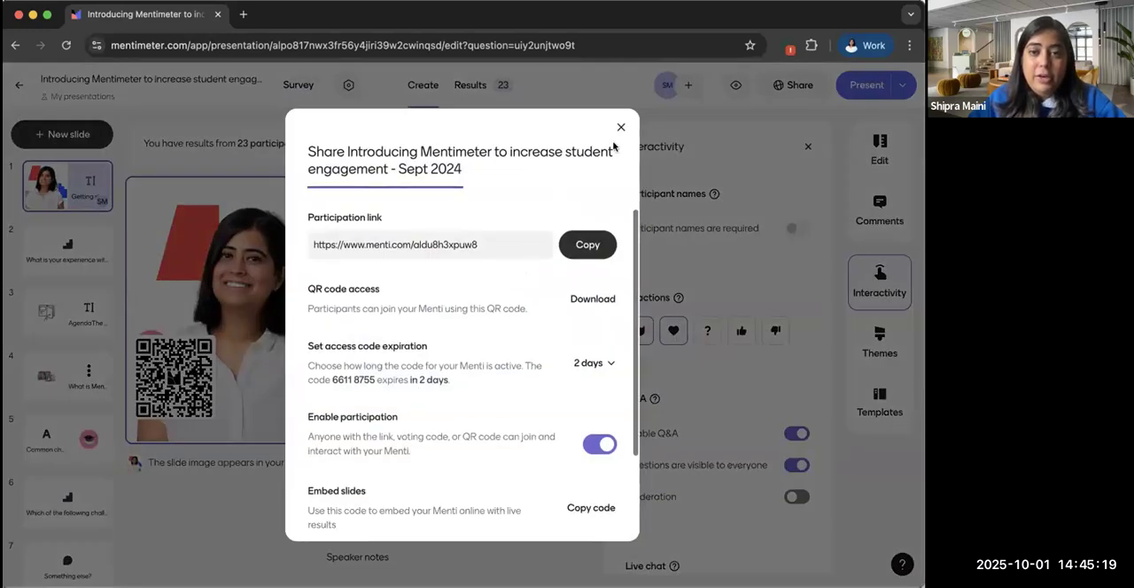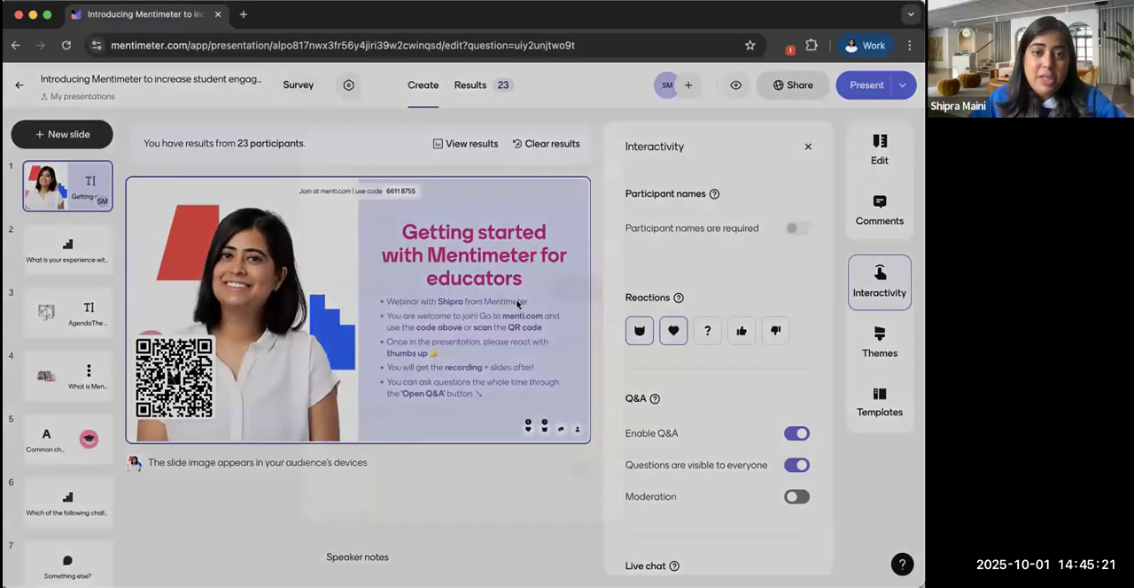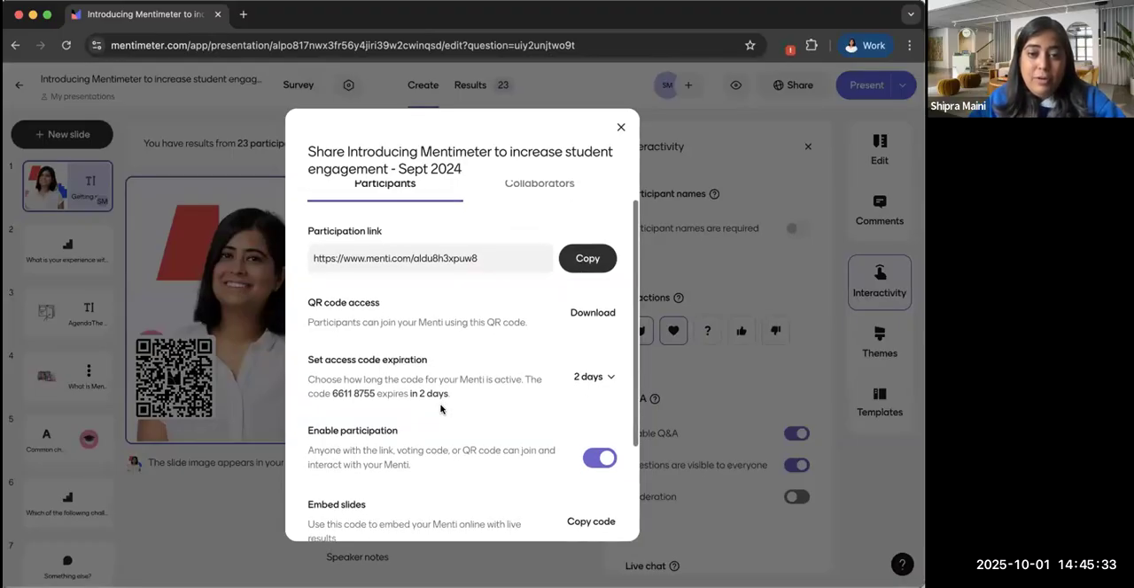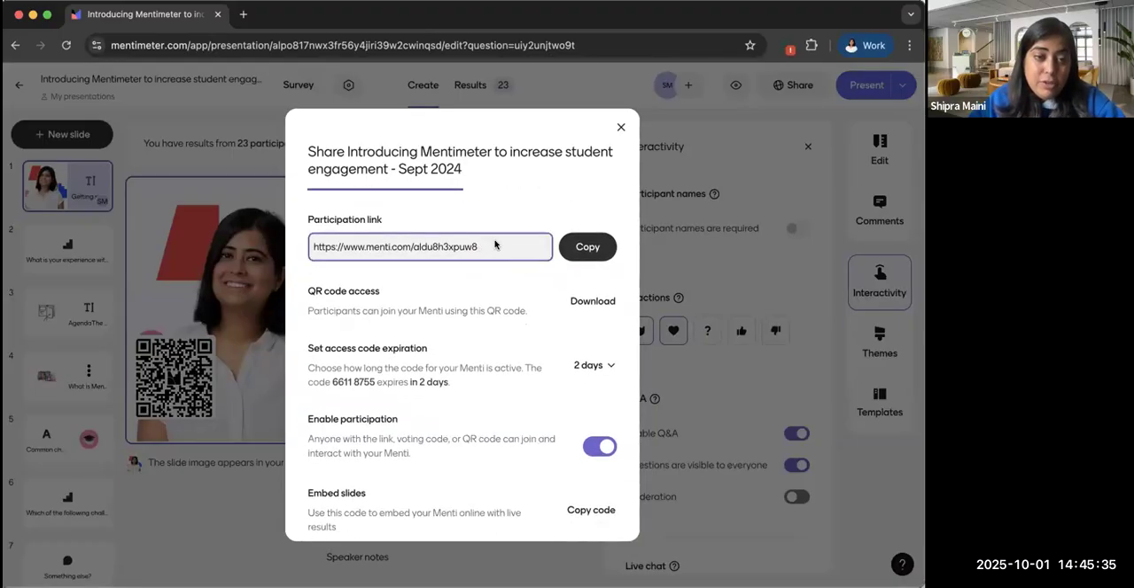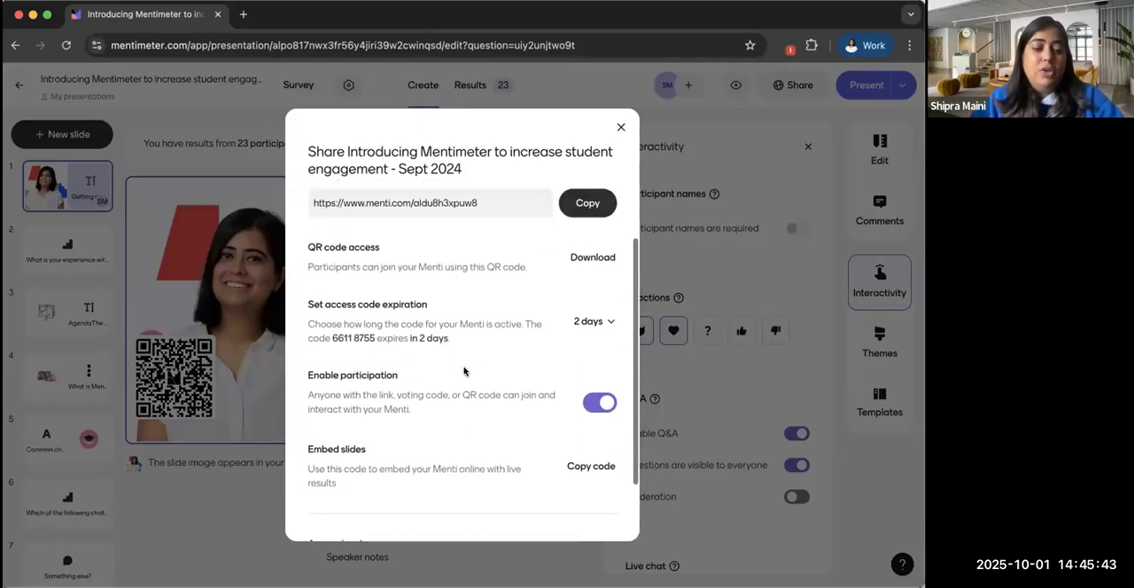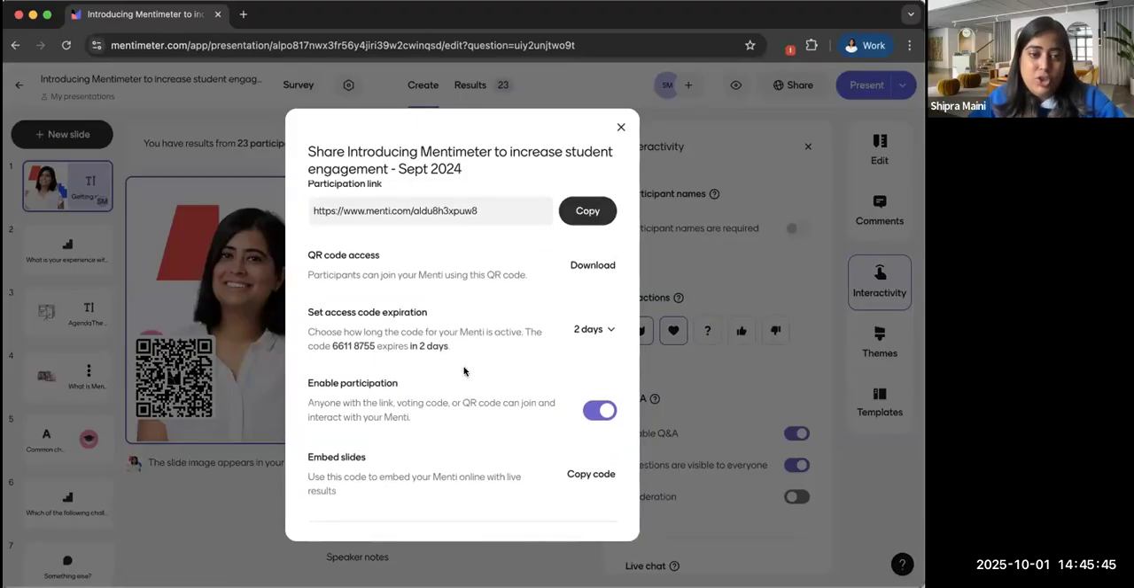And here is where you share your presentation. If you're doing a live session, like how I did it, you can ask the audience to either scan the QR code or go to menti.com. But if you want to send the link, maybe before an event, you can simply copy the presentation link and post it. Then the audience would automatically join your presentation even before the session has started.